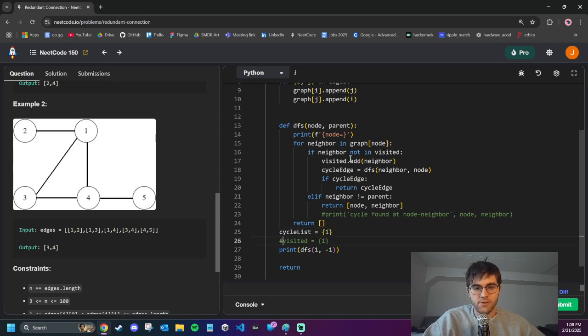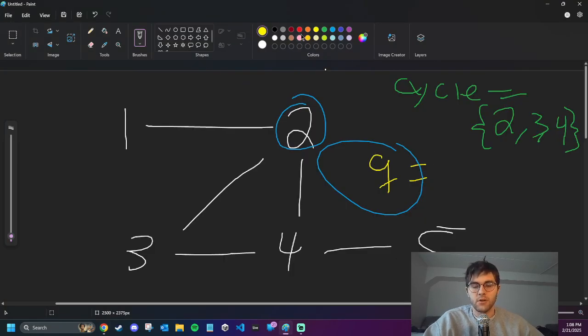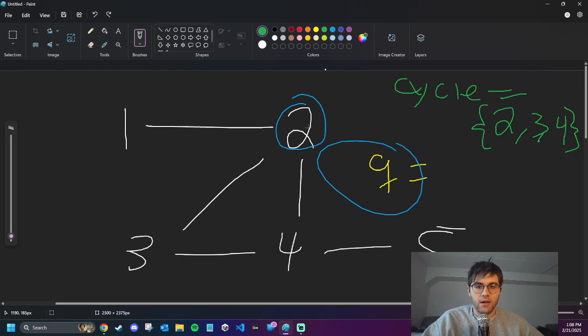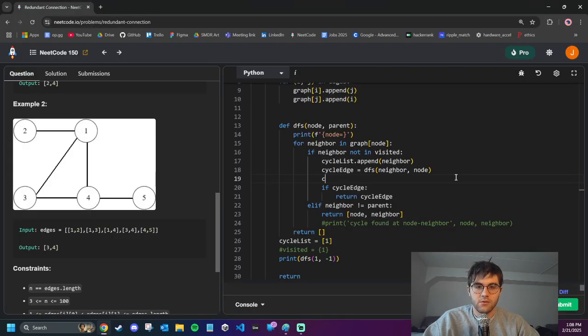Okay, so I'm going to get rid of visited for now, and it should be a list. So here we want to say cycle list dot append neighbor. So in this case, we'd append 1, for instance. And then after we DFS that, we want to remove it. So cycle list dot pop.